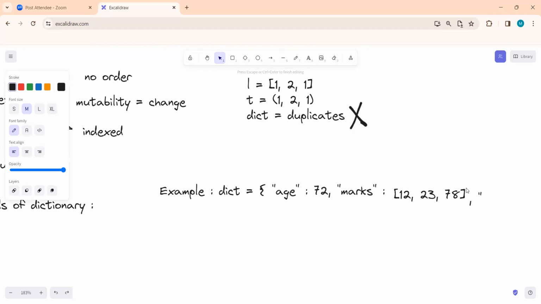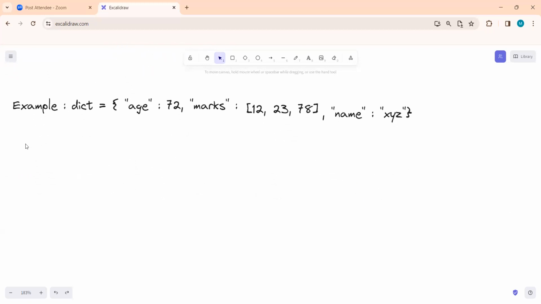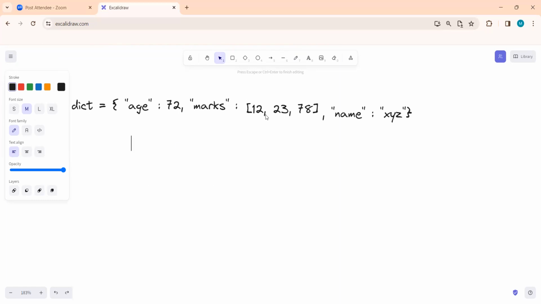Now I will take one more, name. What might the name be? Some random XYZ. Now this is an example of a dictionary. For this dictionary, you can see that we have three keys, and for each key we have a value, so we have three values.